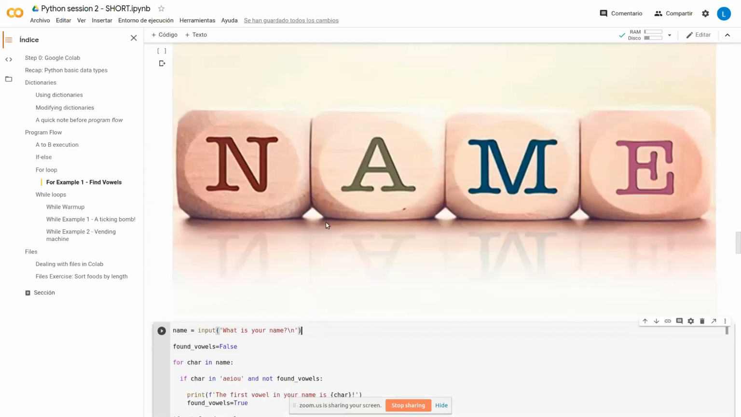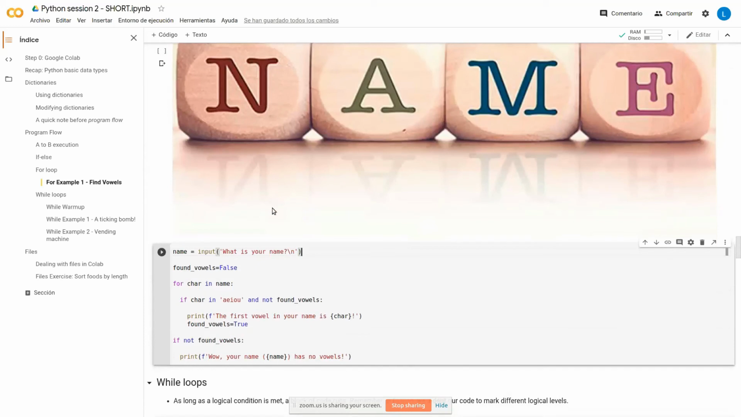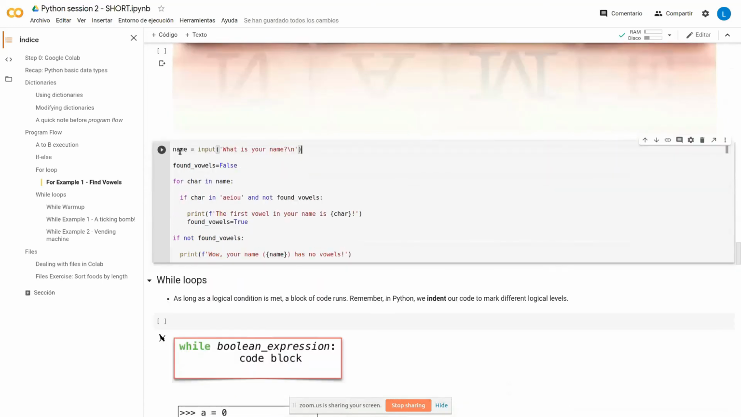Okay, so reminder, we want to have an algorithm that iterates over the sequence of characters in a name and finds the first vowel. And if that name has no vowels, the program has to say something along the lines of, this name doesn't have any vowels. So that's quite an interesting name. Okay, so here's the code for that. Our first line, as usual, is prompting the user for it.